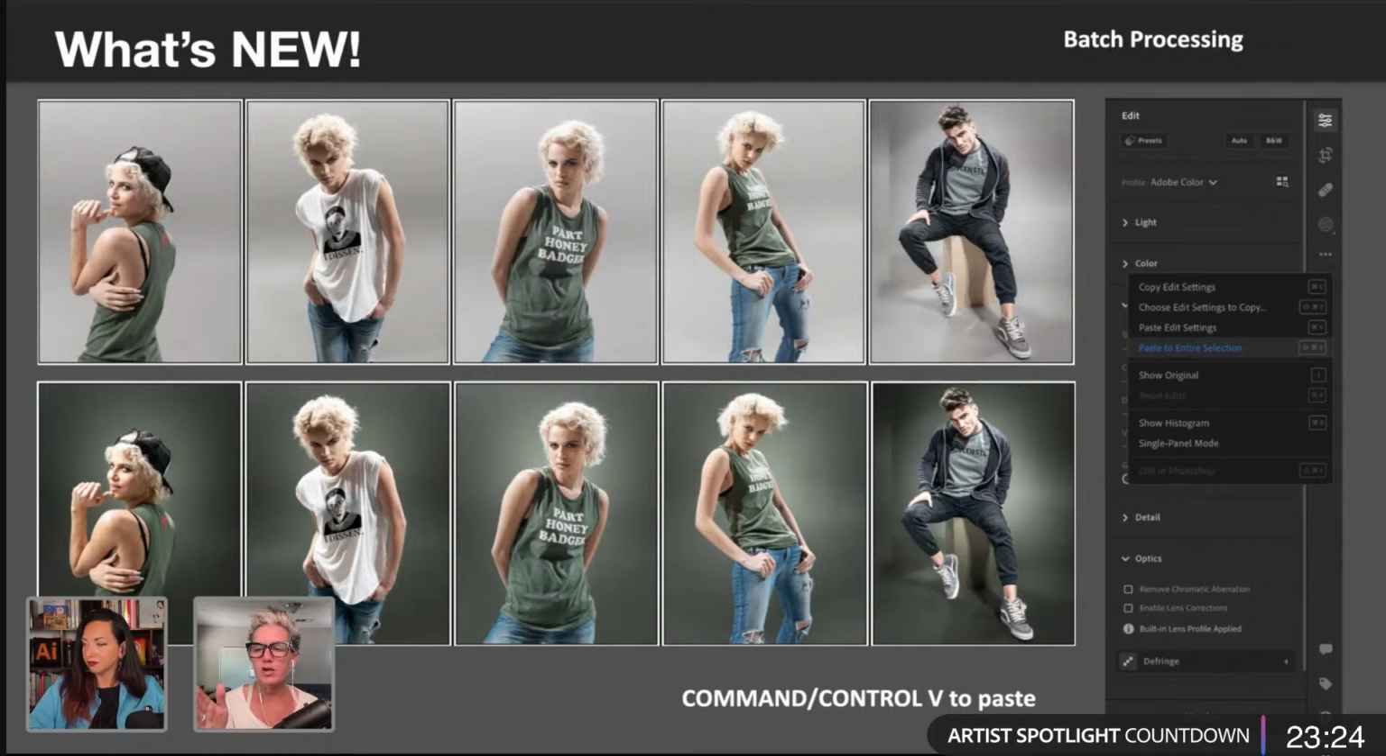There's an edit button here on the right. You can see if you right click on an image, you get the menu that you'll see on the camera right here. You'll see it says paste entire section or paste edit settings. So I'm going to go back to Lightroom now and show you.